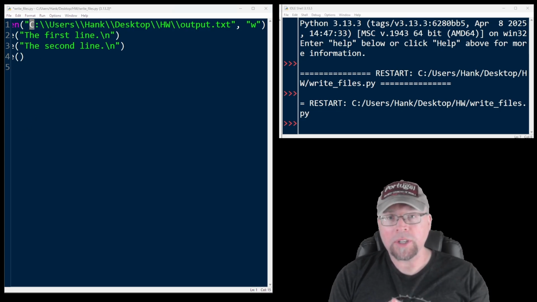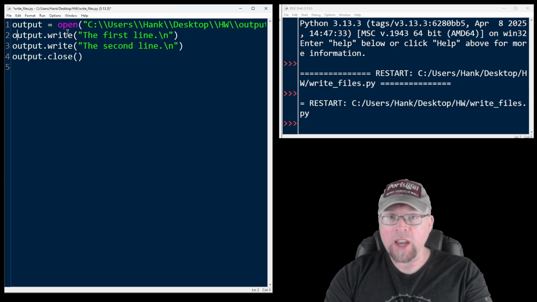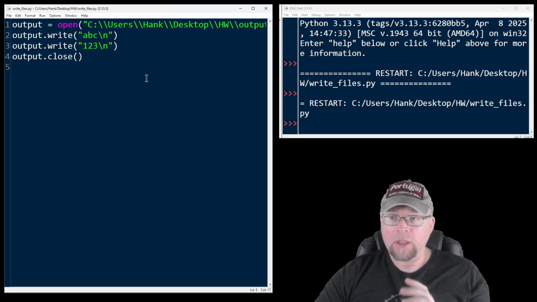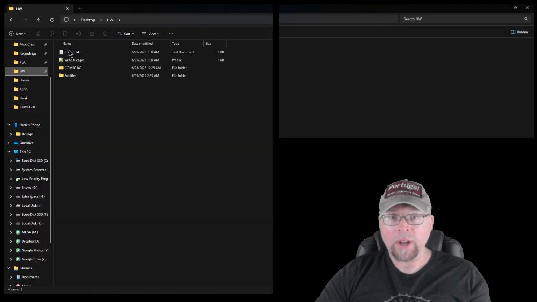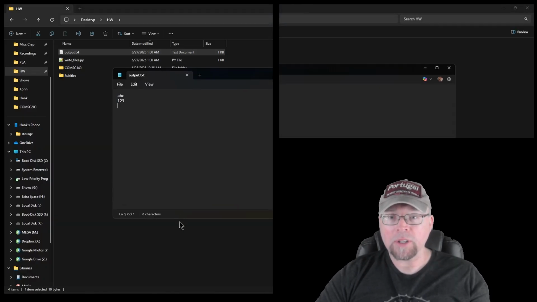Here's another simple example that will demonstrate this overwriting behavior that we were talking about. Let's change what we're writing to the file to something simple like ABC and 1, 2, 3. And we're going to see that the existing file is going to get overwritten and contain ABC on the first line and 1, 2, 3 on the next line. And now when I go and open up my output.txt, you can see there's the ABC and the 1, 2, 3. The previous file has been replaced.